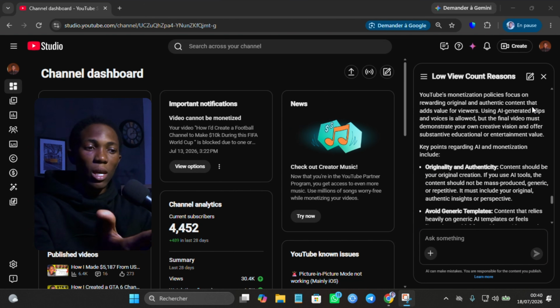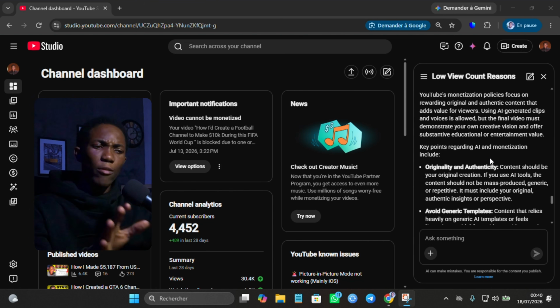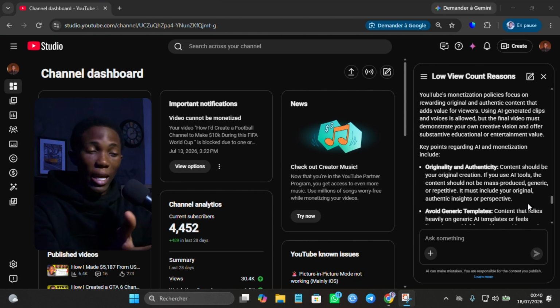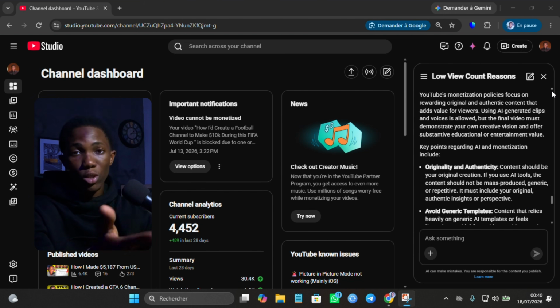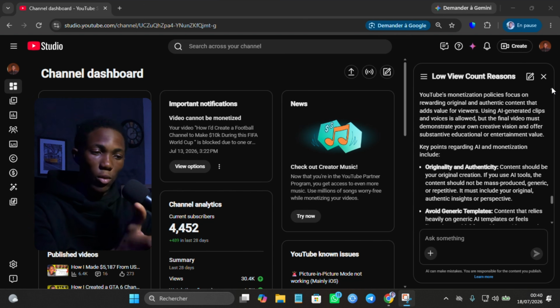As you can see, yes, AI generated video is allowed, but the final video must demonstrate your own creative vision and offer substantive educational or entertainment value. But there are a few rules that you need to follow. For example, if you simply upload an AI generated clip or reuse someone else's content without adding anything new, YouTube may classify this as reused content, and reused content usually is not eligible for monetization.